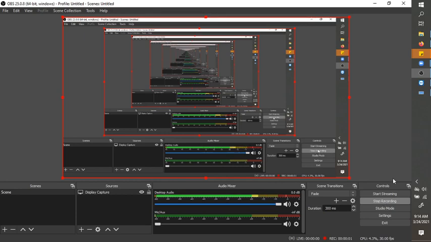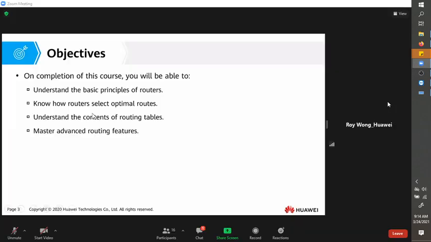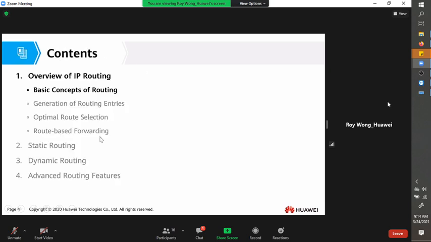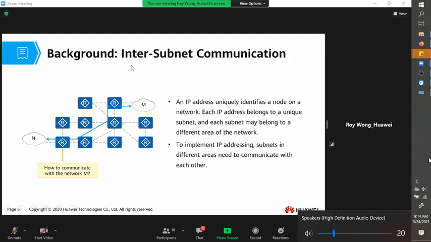Of routers, know how routers select the optimal route, understand the concept of routing table, and advanced routing features. Here's the content. Overview of IP routing. We start from this one first, the basic concept of routing. First of all, the background.